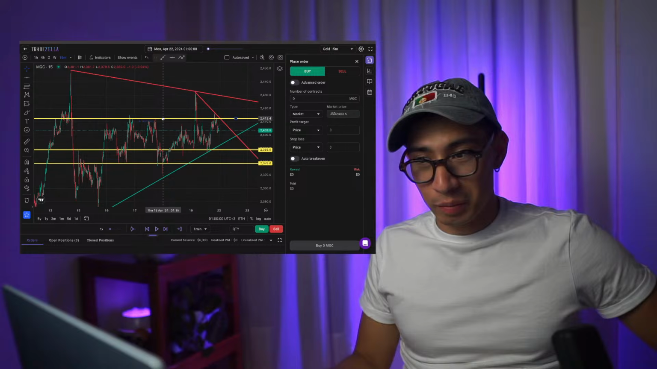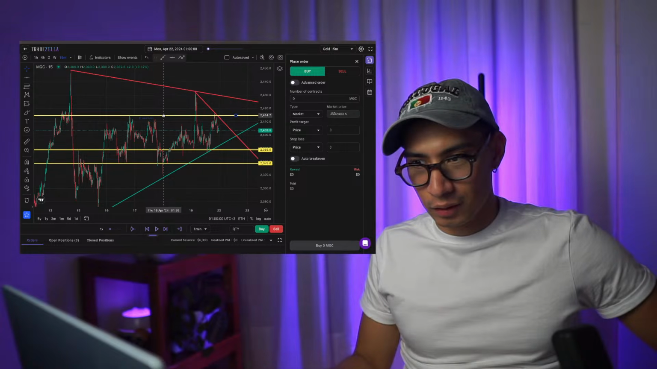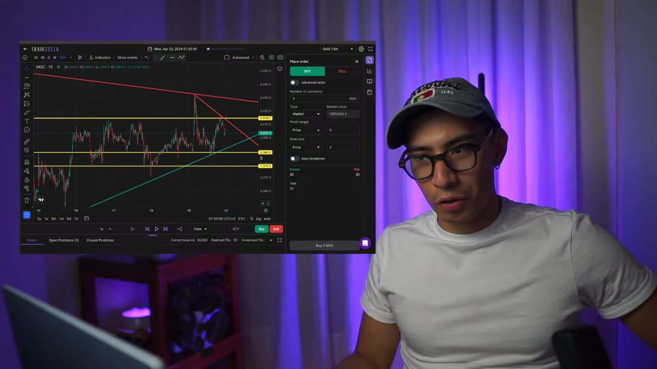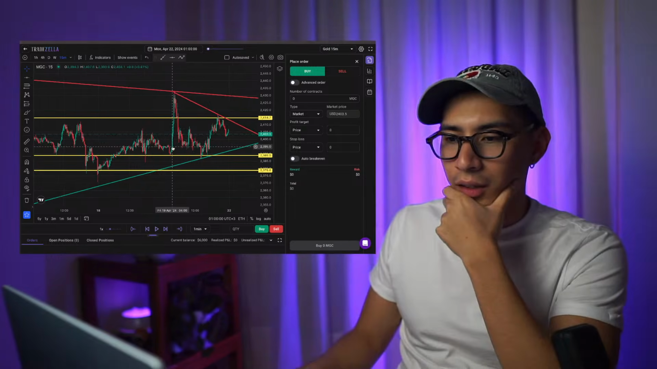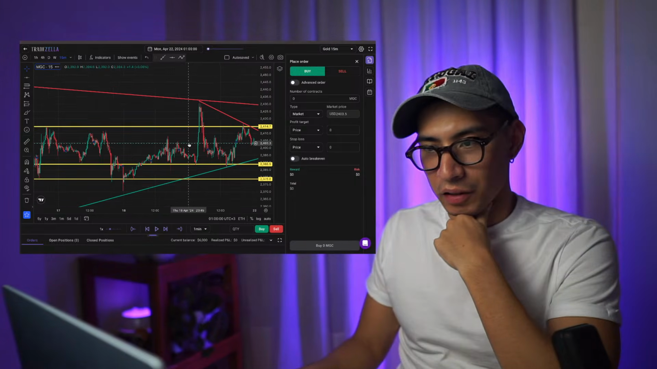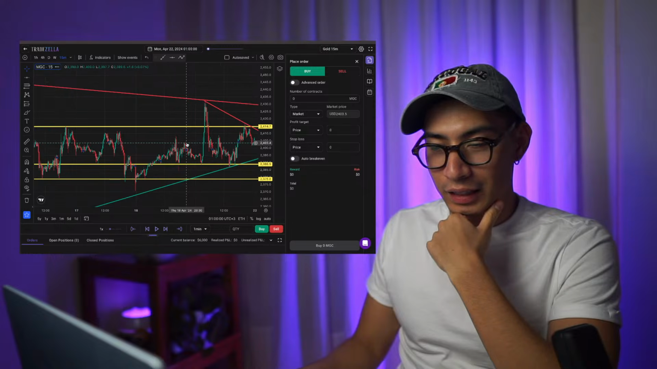Gold on the 15-minute time frame. This is going to be a challenge for me, guys. I feel like I've never backtested gold in the lower time frames, so this is something new, and it's honestly so fun. And maybe I can get another key takeaway here.